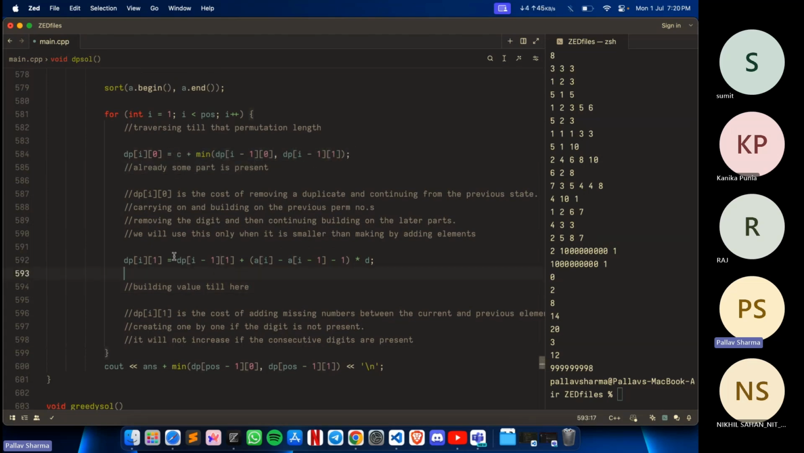Now I will explain DP of I comma 1. Since I told you I am building the value till here, what I will do is again check if the elements are skipped. Again I am seeing that if A of I is 5, and the element before 5 is 3, then one value is skipped, so we will get 5 minus 3 minus 1 times d. This will become the value of adding 4.